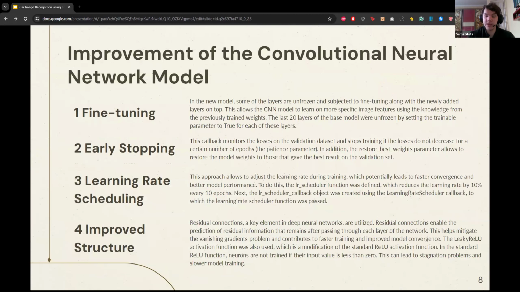But every model needs some improvement, and to enhance our model's performance, we employed various techniques like fine-tuning. Fine-tuning involves adjusting the parameters of a pre-trained model to adapt it to a specific task or dataset. In our case, we fine-tuned the model with the EfficientNet B0 architecture to unfreeze some of its layers and train them along with the newly added layers. The process enabled the model to learn more specific features relevant to car detection. I think we unfroze more than 20 layers. We also implemented early stopping to avoid overfitting. We implemented a learning rate schedule, which is a technique used to adjust the learning rate during training, potentially leading to faster convergence and better model performance.